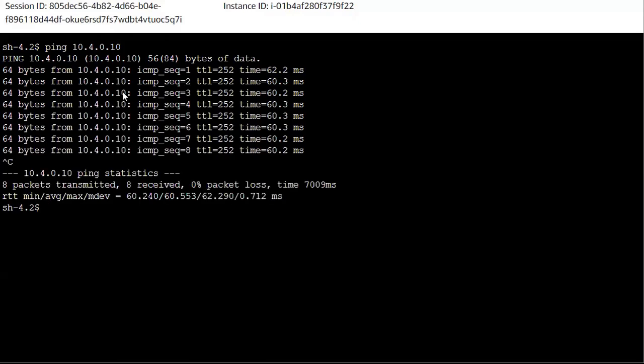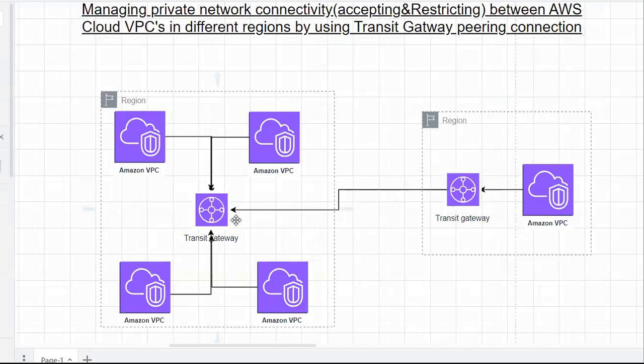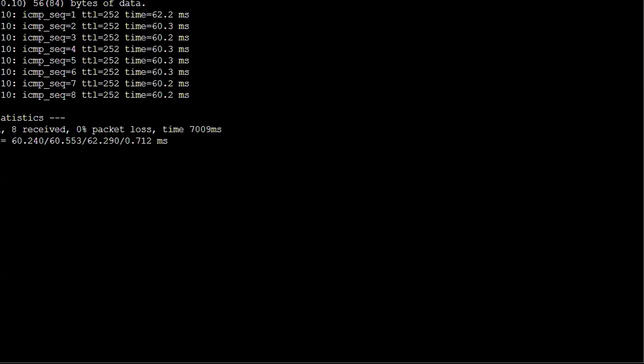there is no connection between our VPC E and VPC A since they are present in different regions. But now there is connectivity between VPC A and VPC E because we provided a private peering connection between our transit gateways. Now we can access the servers which are present in this VPC through this VPC A. We are now connected to this server present in this VPC E. Since we established the connection successfully, you can see we're getting the response.